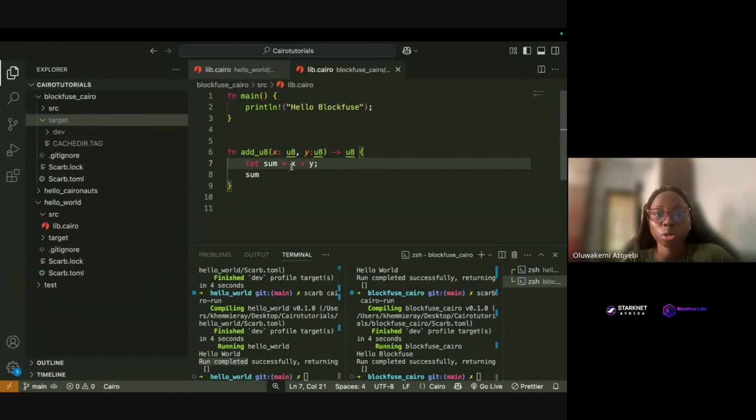Now, this is what I mean. When I declare this variable, I end it with a semicolon, which signifies that this is just a statement. Now, this expression, I want to return the sum of these two numbers. So I'm not ending it with a semicolon because I need a value to be returned back to me. So now I can do this.